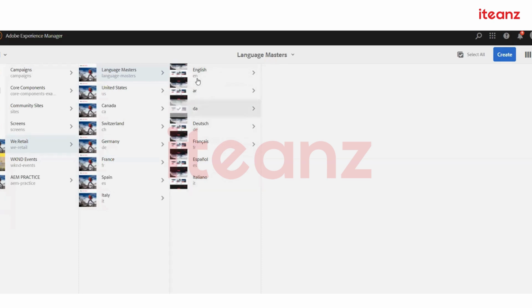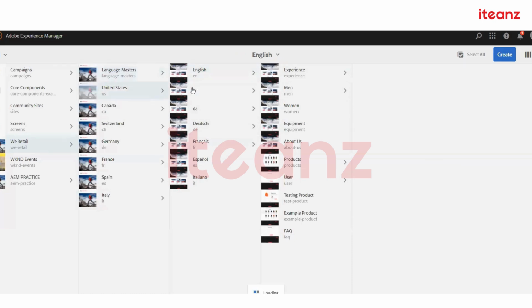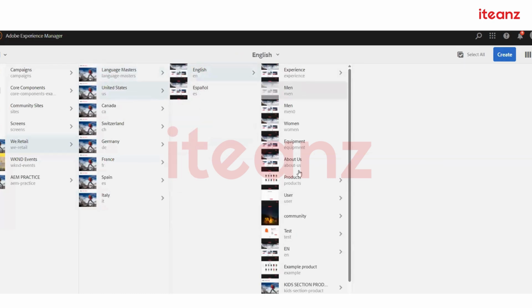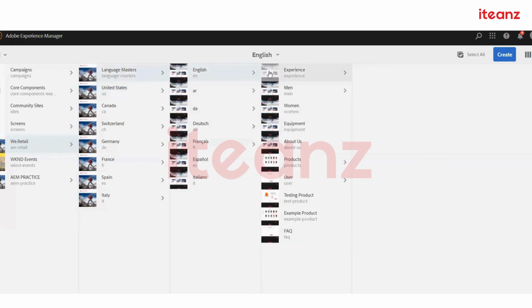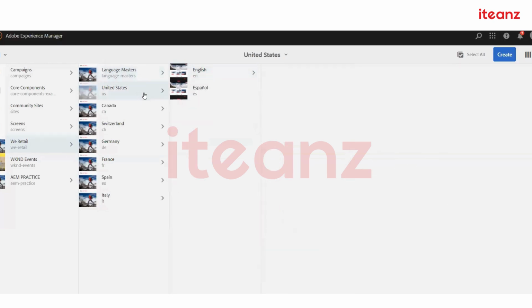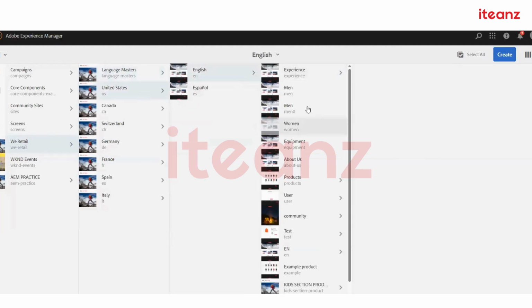If you create the source language nodes, they can also be inherited at the country level. So whatever changes you create here, you can roll out the content to the respective country. Got it? Okay.